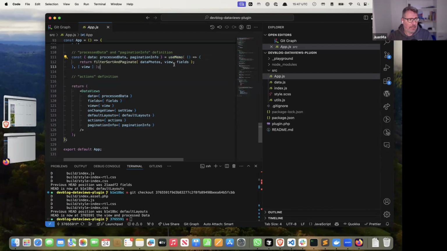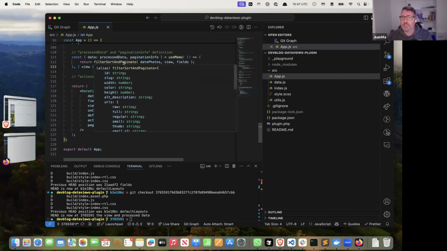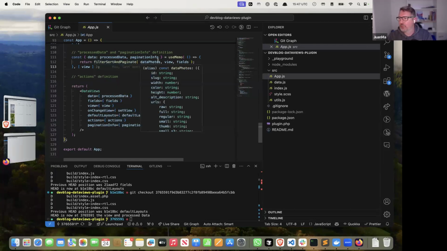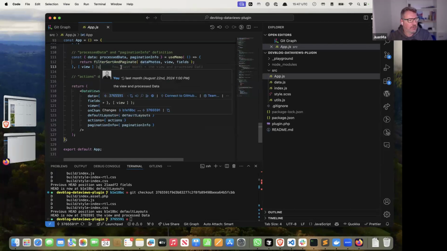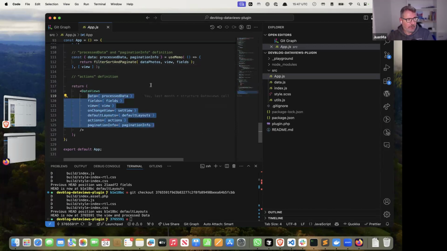So the second time we do a call with the same input data, the cached output is going to be returned. So we are very close to having a very functional version of the DataViews.